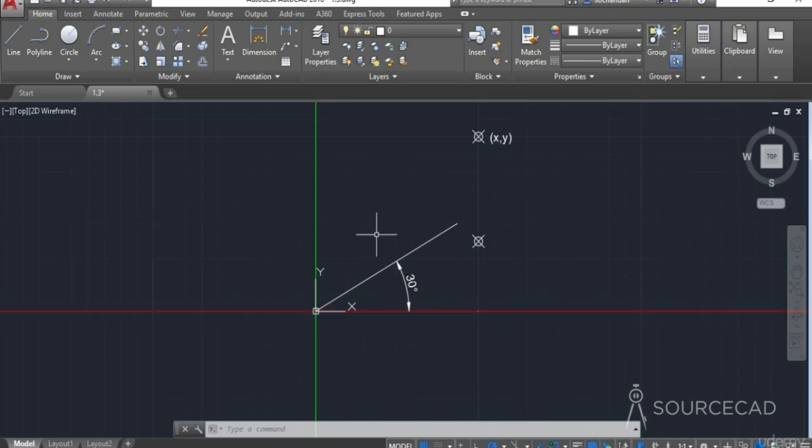So that will be the length, which is 10 units, and then the angle, which is 30. So this will be the value in polar coordinate system. Now we can represent this endpoint in terms of polar coordinates using this coordinate value, and we'll learn about this later on in this complete course.